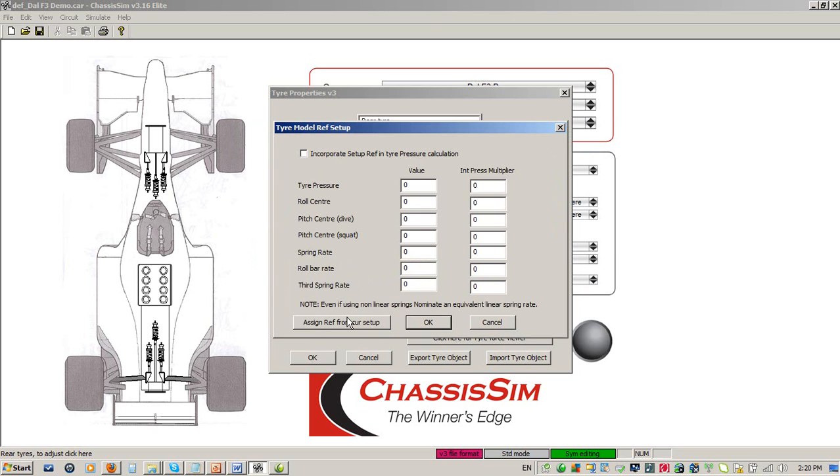Now, let's just say that you've done your tire force optimization on that particular tire. You click on assign reference from current setup, and what this does is it goes through and assigns your current setup, and then you fill in your multipliers as they're required. So I might put in, say, a roll center multiplier there of 20.